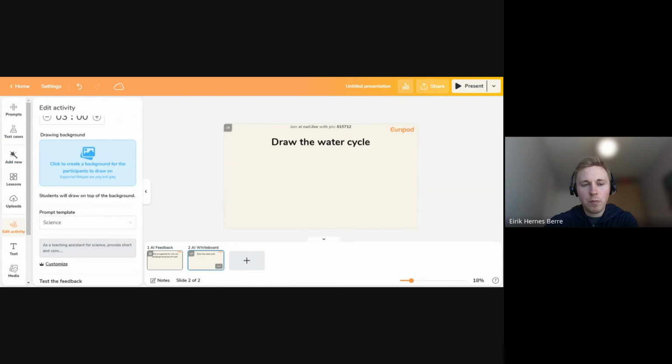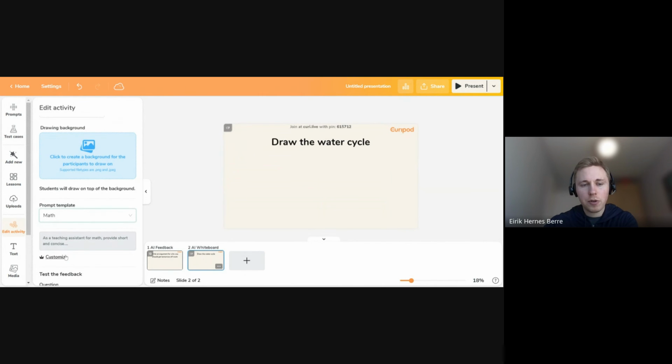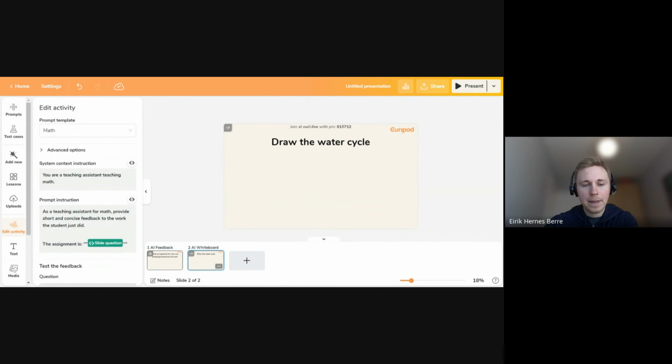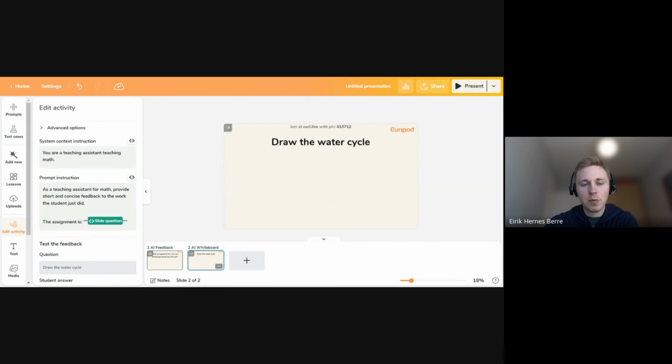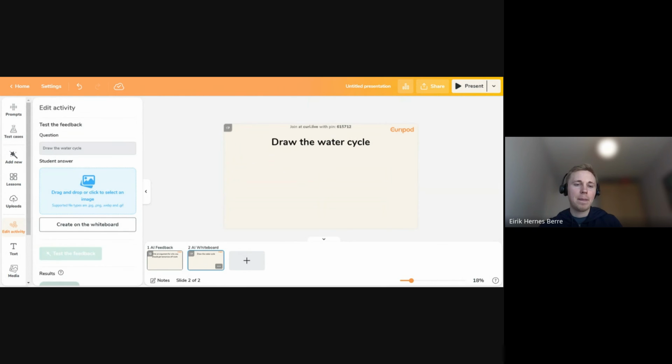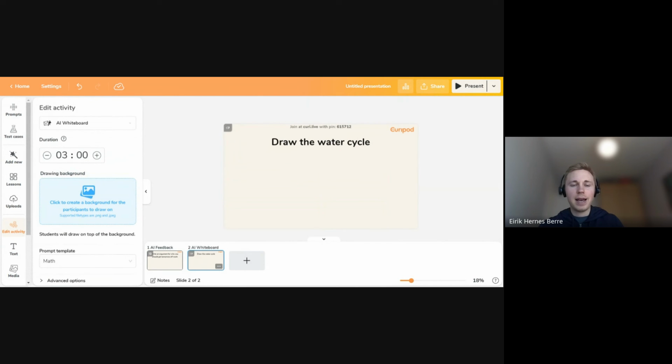On the AI whiteboard, it's the same. You can select one of our default rubrics, or you can customize it. This is a very easy way of testing out new ways of giving feedback. As with the normal drawing activity, you can also add a background here.